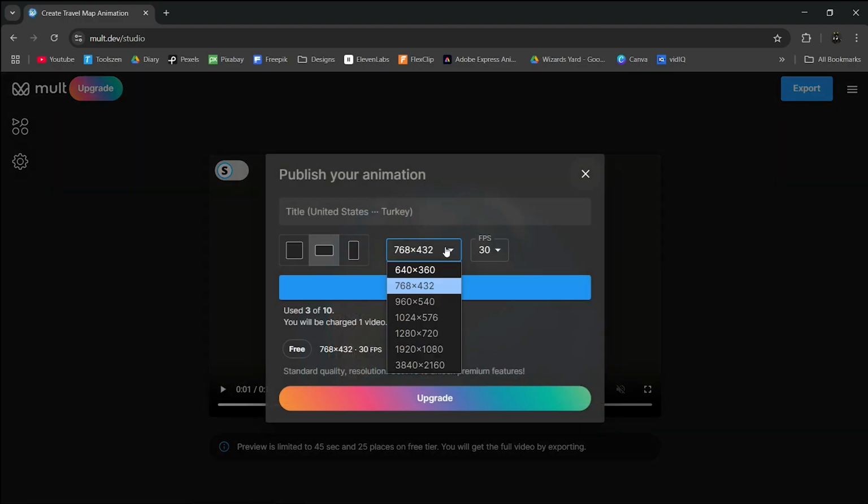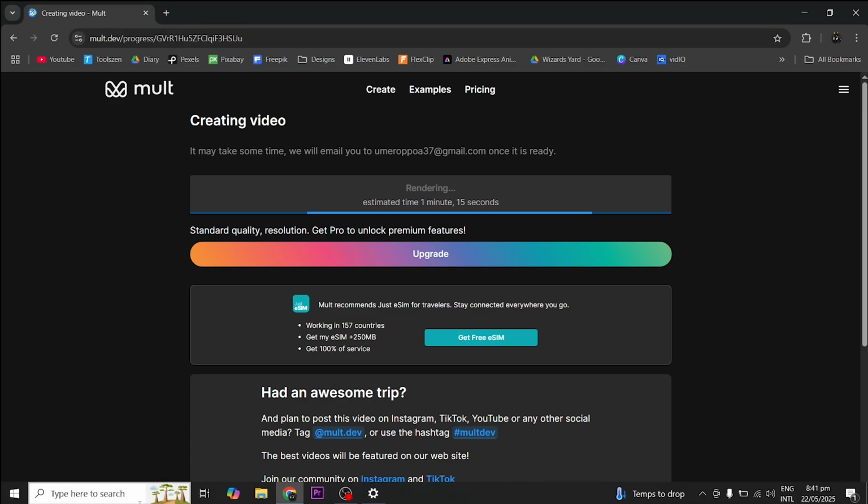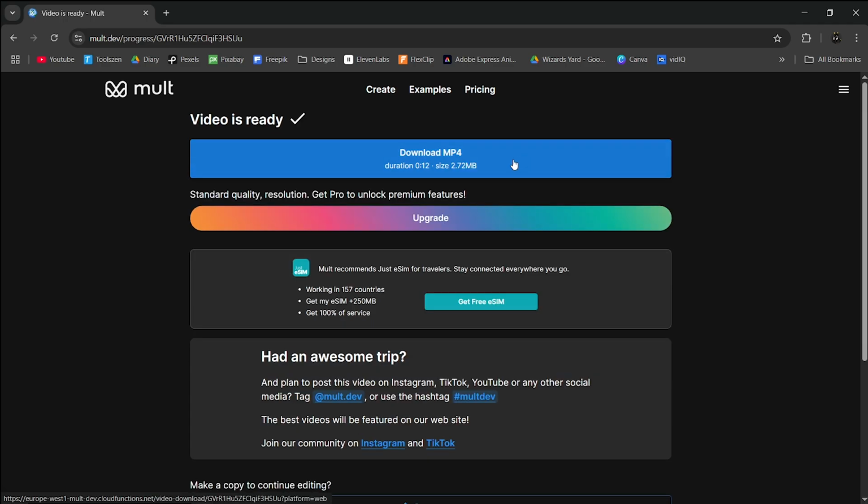Here you have option to change the resolution. In free version, there are only two resolutions available and 24, 25 and 30 FPS available. After that, you just have to click download. As you can see, it is rendering. So as the video has been rendered, just click on download to download the video.